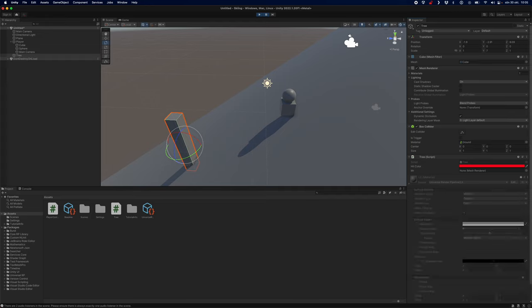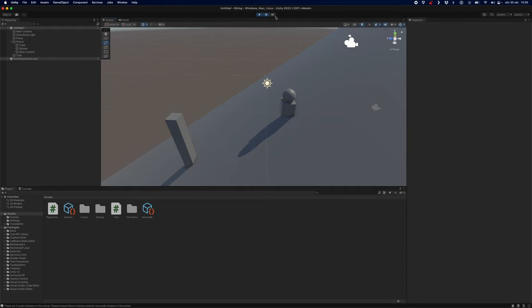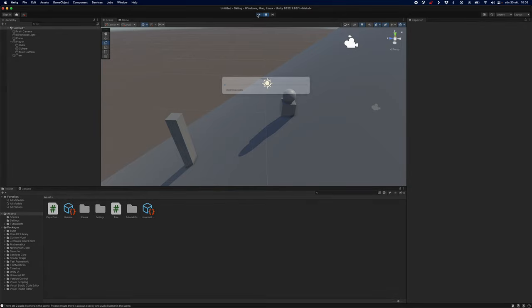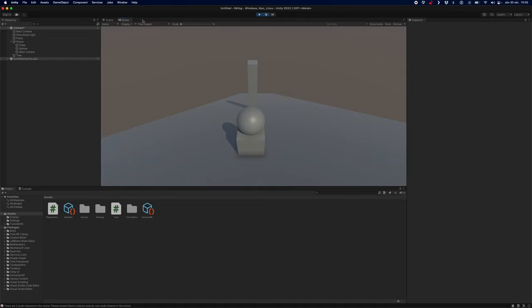Okay, let's see if we can play it now. You must exit play mode to save the scene. How do I exit play mode? I don't even know. I don't want to be inside here. Did I exit?